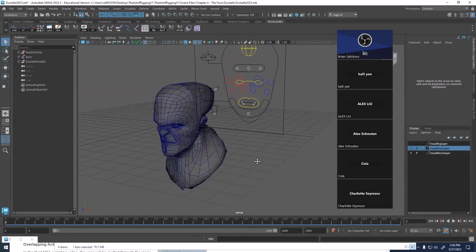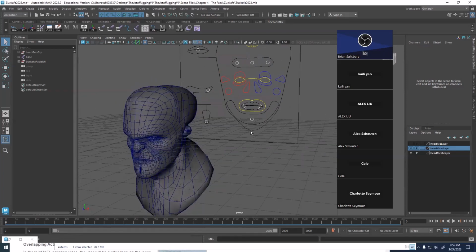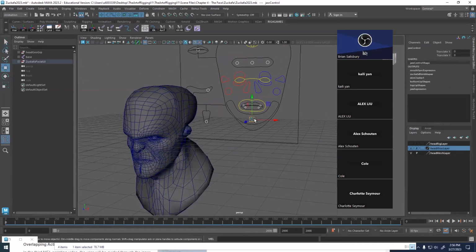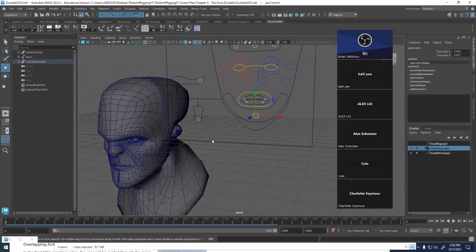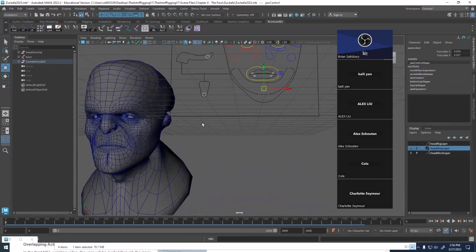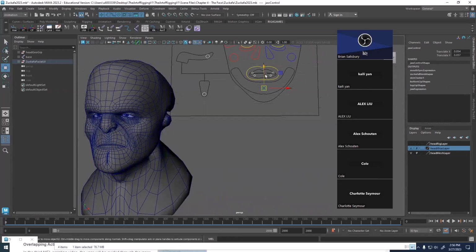Okay, so we'll take a look at this. So here's the jaw. So the jaw is rotating not only in X up and down, but also side to side. Let's turn off this. We can grab the, okay, so that doesn't move. This will make like a snarl. It's restricted just to Y. Same thing with this.